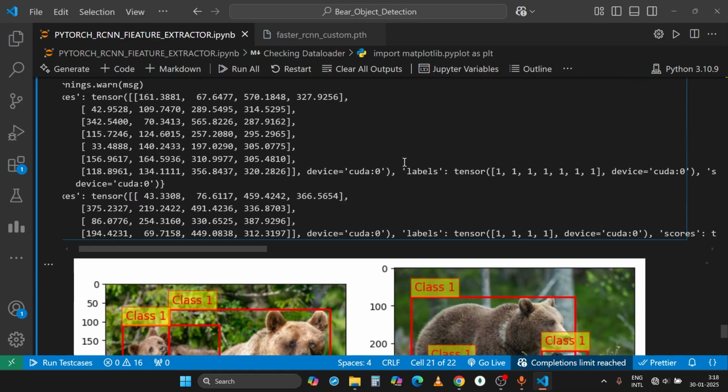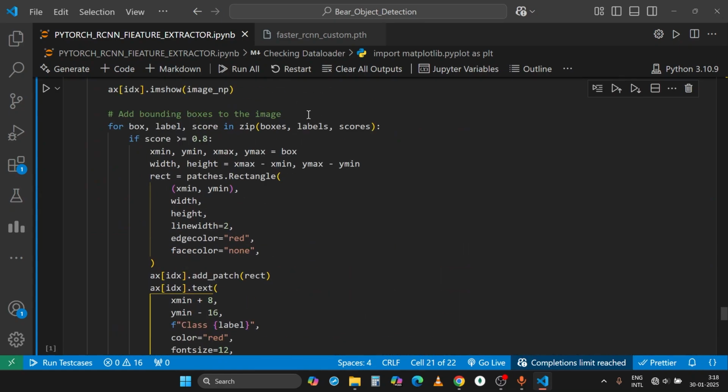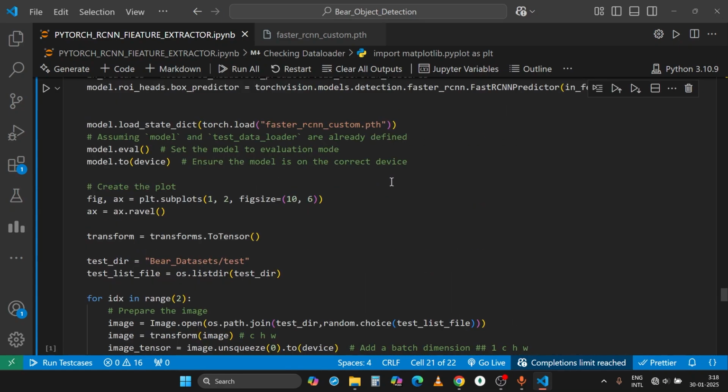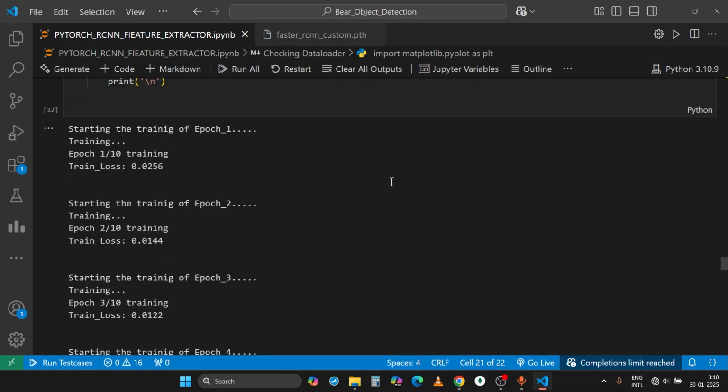So I have explained each and every line of transfer learning for object detection on a custom dataset.